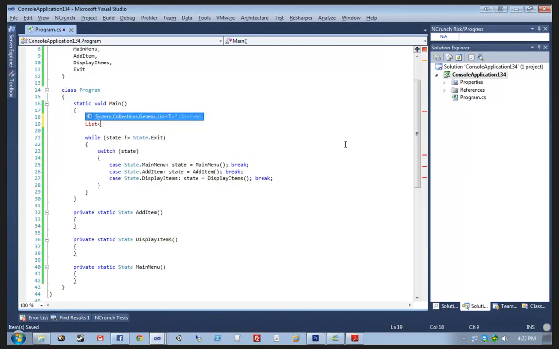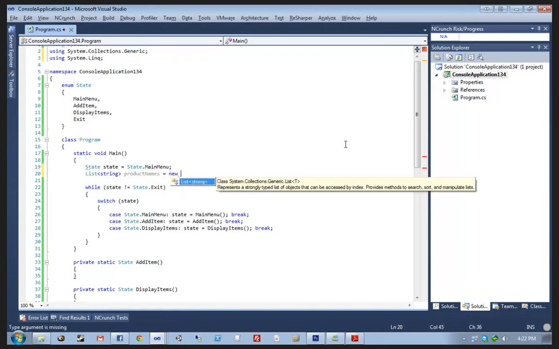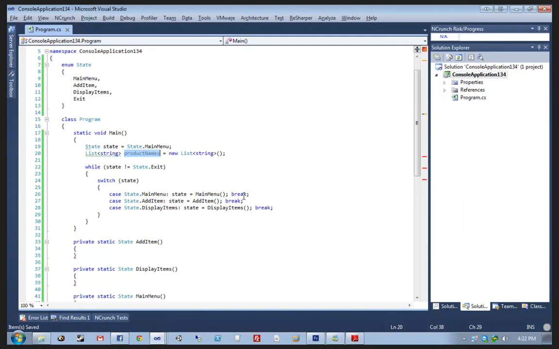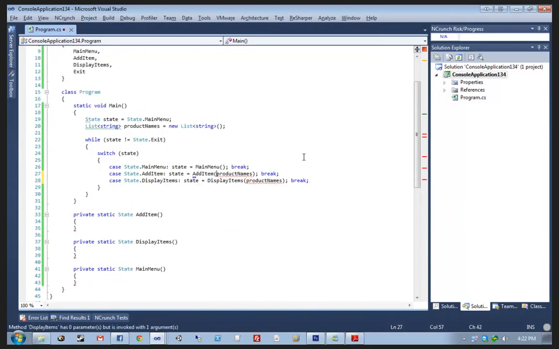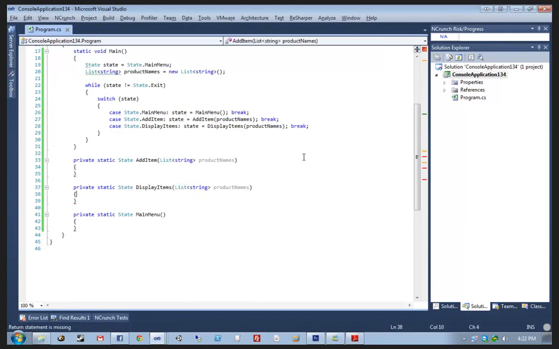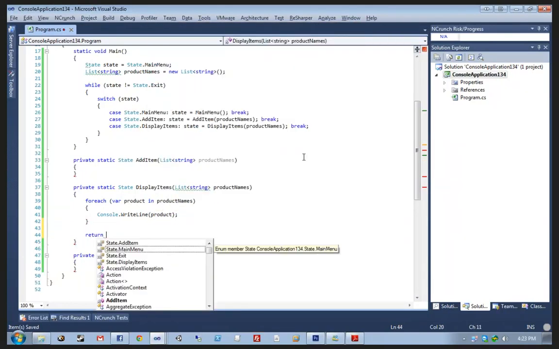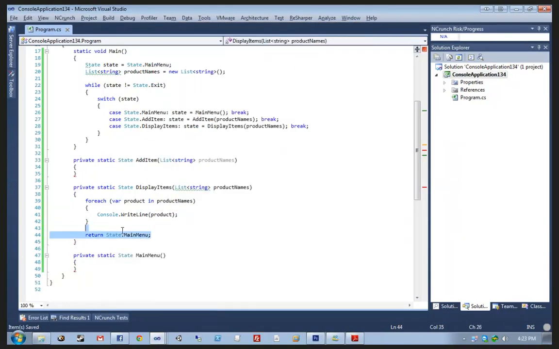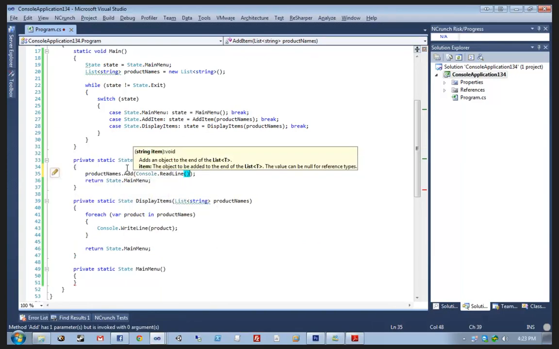So let's go ahead and add a list of product names to be made available to each one of your individual methods. So we'll give the product names to the add item and to the display items. Then we can go ahead and add those parameters. And then in display items, what we can do is say, for each product in product names, Console.WriteLine(product). And then we can simply say return State.MainMenu. And then add item would be similar. It would be productNames.Add(Console.ReadLine()).